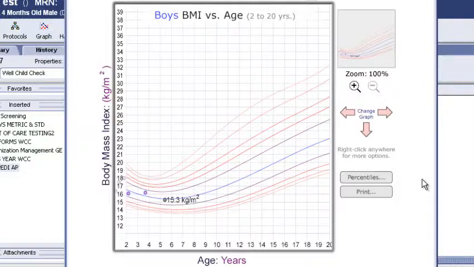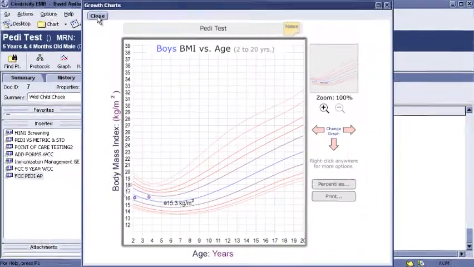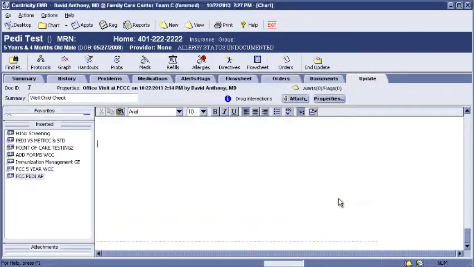I also will point out here it's often nice to print the growth charts for parents, partly just because it's often only one of two parents who makes it to the visit, and this way you can give them something to take home and show to the other parent if there are two parents at home. Okay, that's the growth chart, so we can close that and go back out to the office visit.